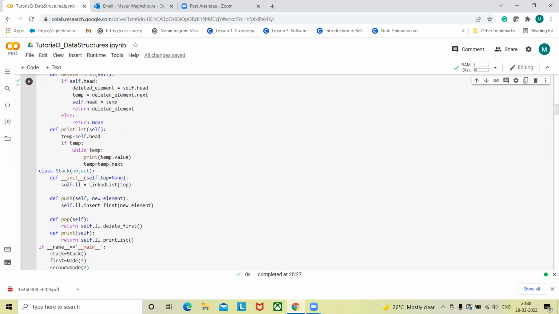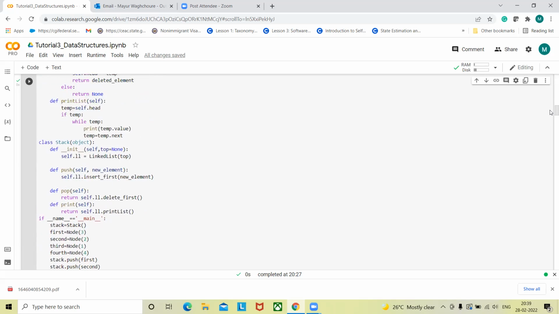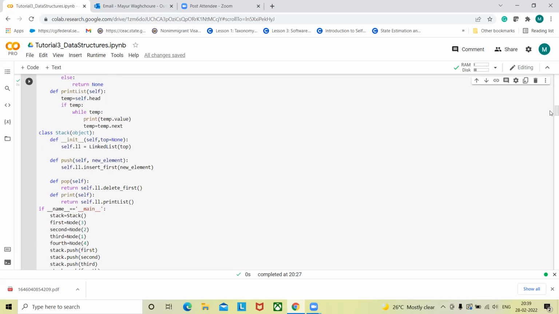Okay, and then whenever there is a push operation, we will call the insert first method from that linked list, and whenever there is a pop operation, we will call this delete first method. Without using these two, we can implement that, but just for simplicity I have taken everything into this one class only. That's how I have created this. I could have created child classes as well, but for now I have done this.